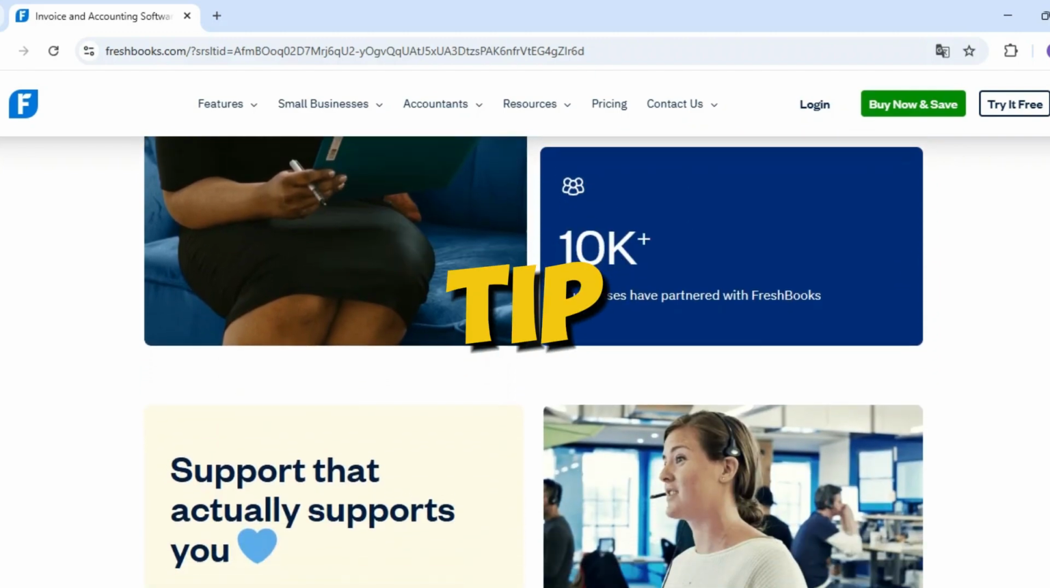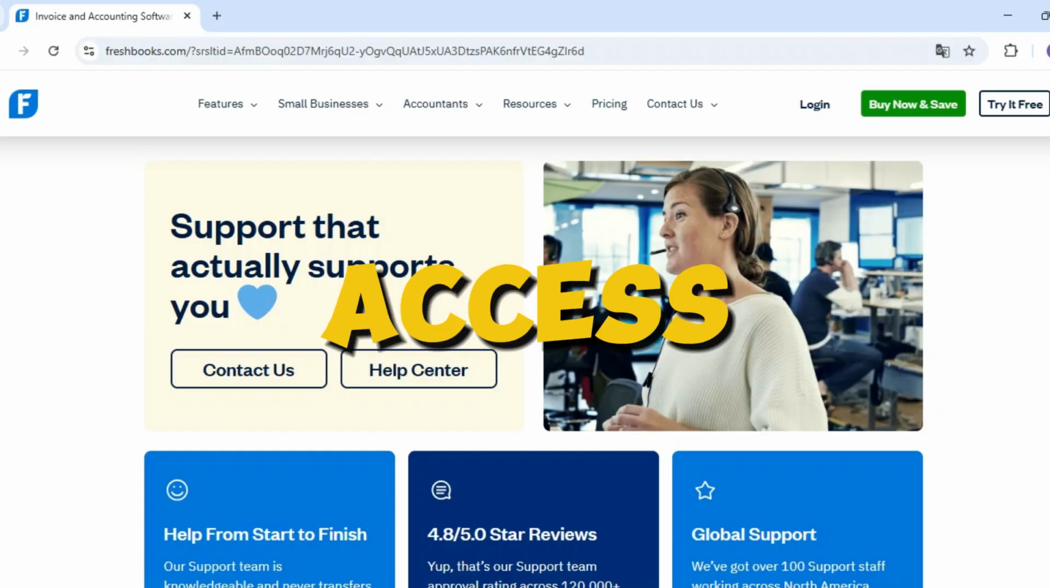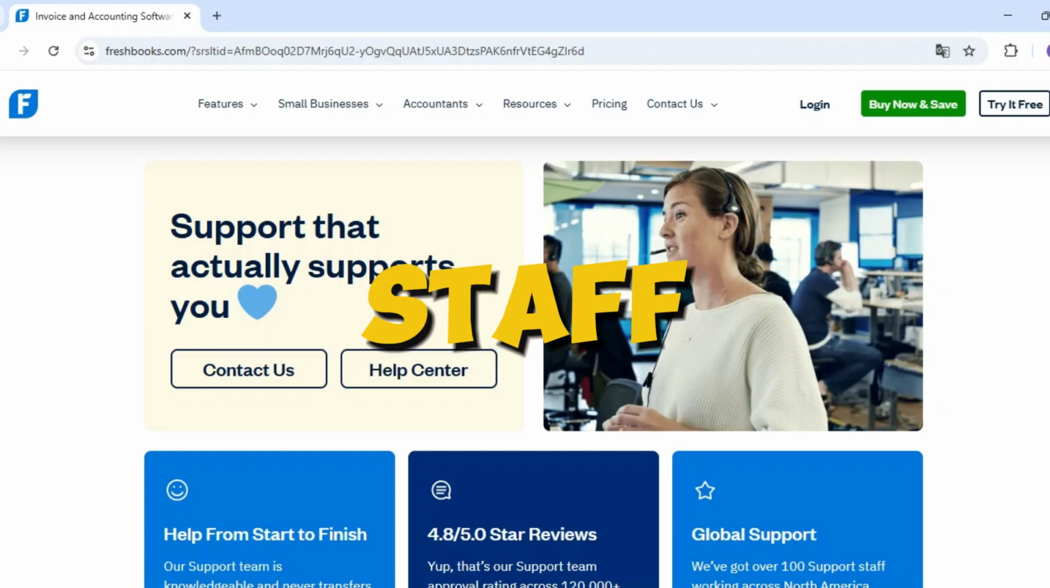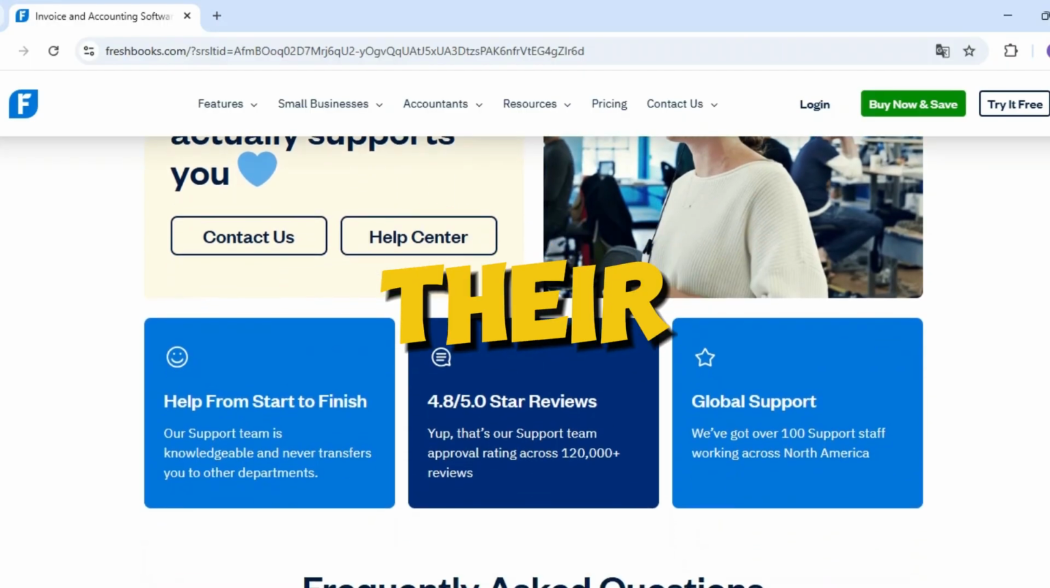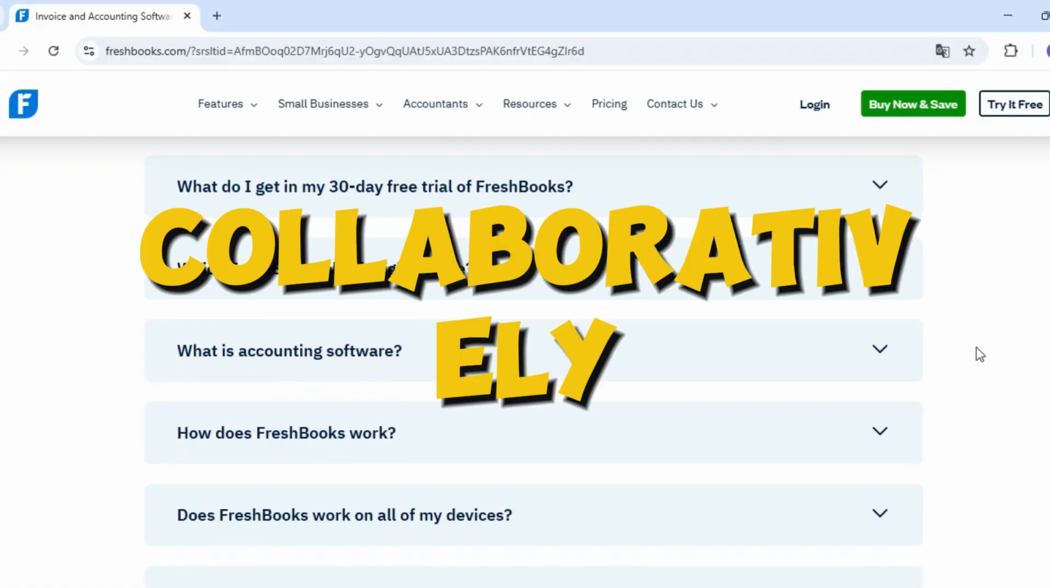My crucial pro tip? Start with the most restrictive role. It's easier to grant more access later than to undo a mistake. Invite new team members as staff first. Once they're on board and you see what they need, you can upgrade their role if necessary. Scale your business operations securely and collaboratively.